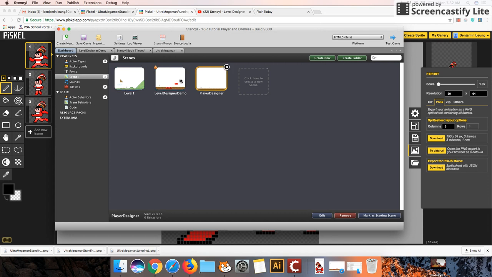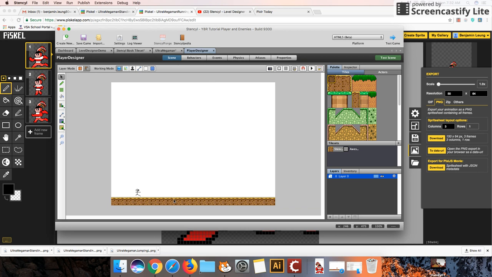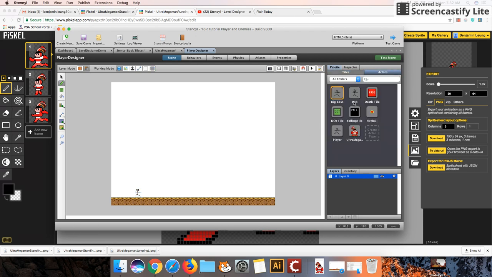And for my player designer, I'm going to open up this scene here. So you have a scene of some sort. You've probably laid out some tiles from the basic tutorial. So what you can now do is choose your own actor, and you can throw them down here. Okay, and I'm going to delete my previous one, my little stick man. So I've got my Ultra Mega Man here.